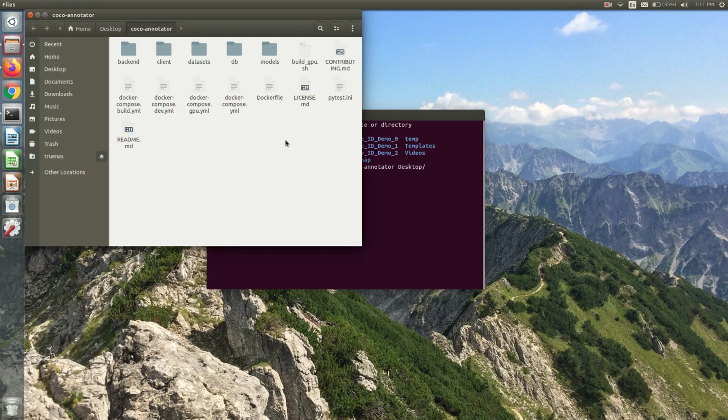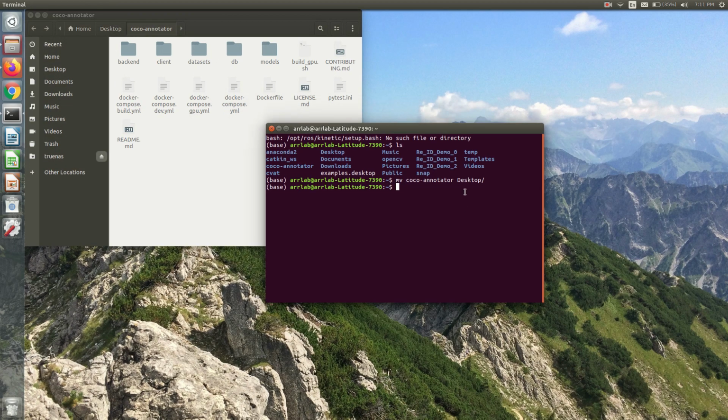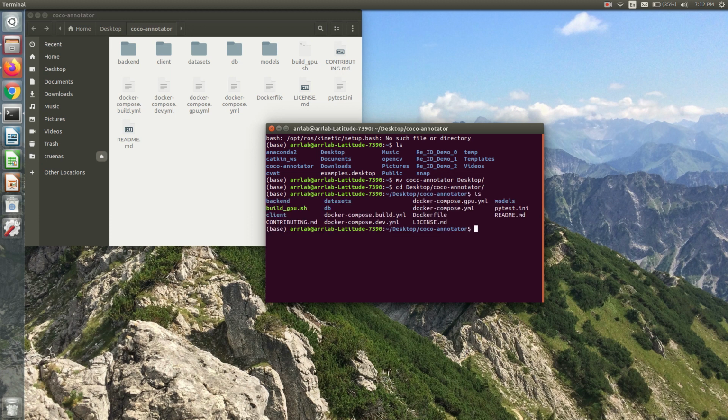So you find all these files in here. Then let's get into the COCO Annotator. cd Desktop/coco-annotator. Then hit ls. You see all these files. They are the same ones that are displayed here.